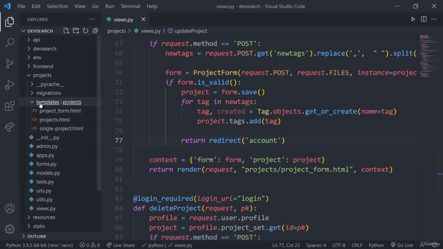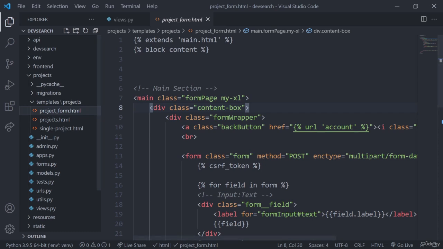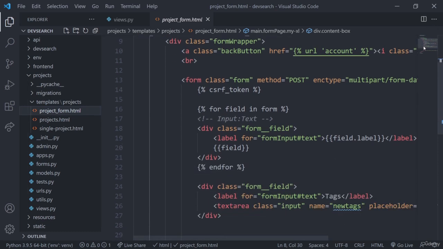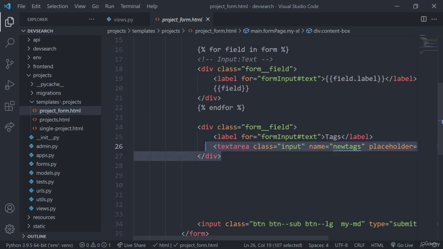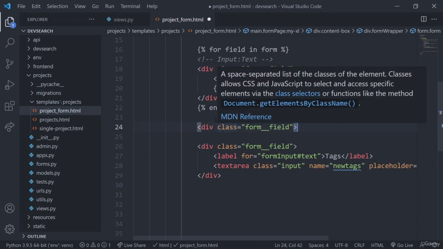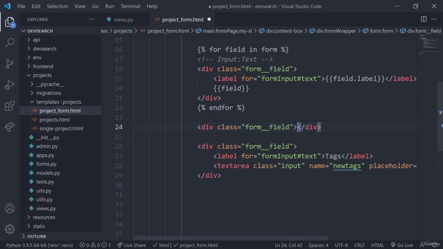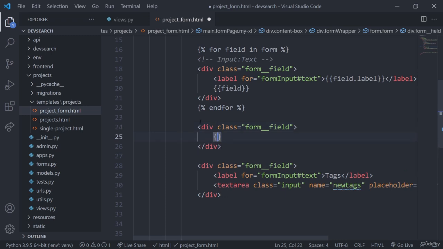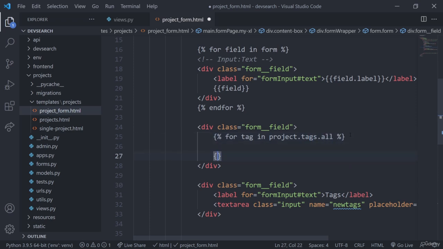Let's go into the template now, and we'll go into project form. So in this form, just above our tags here, we created a custom field earlier, and now I'm going to render out a bunch of tags. We're going to take this form field. I just want to make sure that we have the proper spacing, so let's copy and paste that. And now we're going to loop through all the project's tags. So we'll create a loop here and do for tag in project.tags.all. This is why we need to pass in the project. That's how we can query a many-to-many field. And then we'll end that loop with end for.